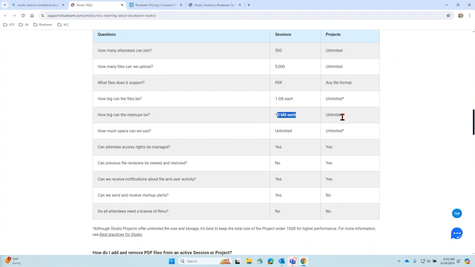So 10 megabytes each. So this would probably be if like you're attaching anything to those markups. And then projects is unlimited. How much space can you use? Unlimited, and then unlimited. So there are some of your limitations. I guess the only other one would be like file revisions. So you do have the version history within projects itself. The next one is, can you receive markup alerts? So in sessions you can, but in projects you can't markup alert those attendees like you can within sessions.